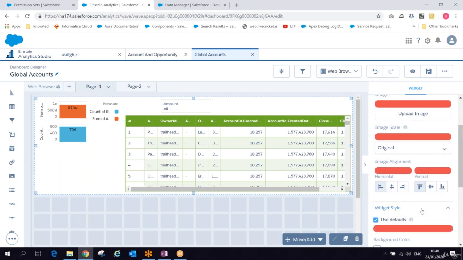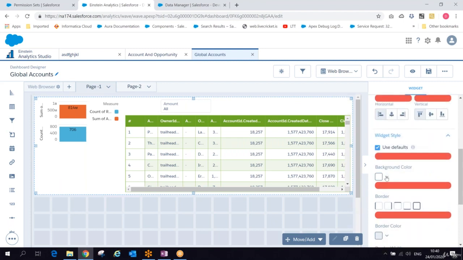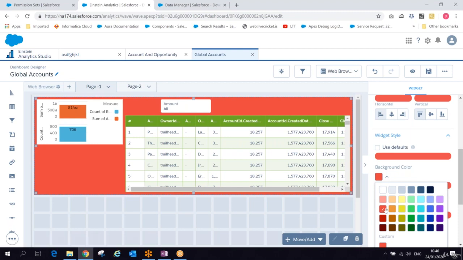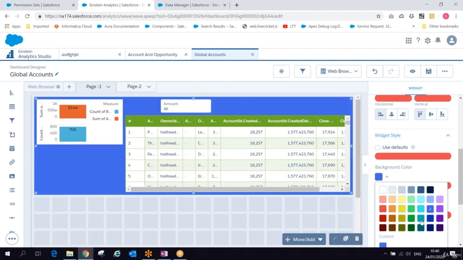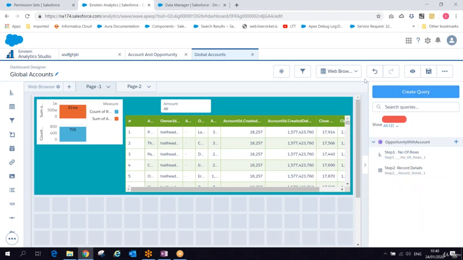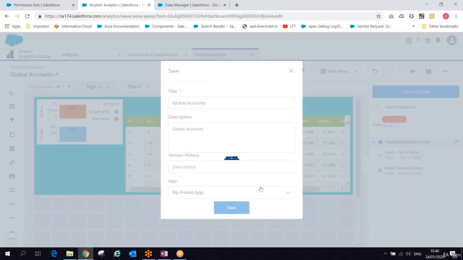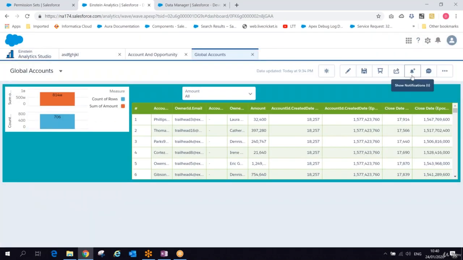If you go to widget style, you can choose the color you want. Let's say I want to use a different background color. I can select that color also. Depending on that, my color will be loaded as you want to build it. Let's keep this color. Now let me save my dashboard and take a preview. You can play around with these things however you want your dashboard to look.